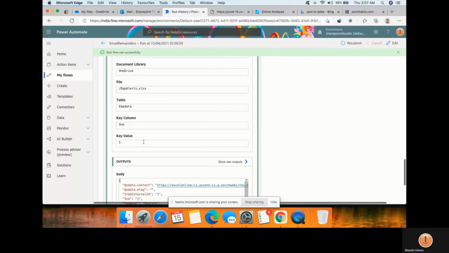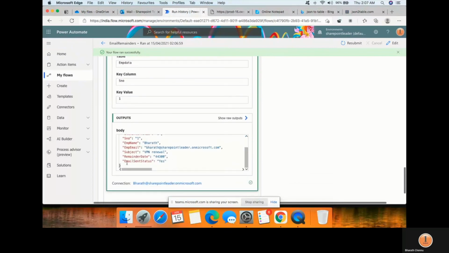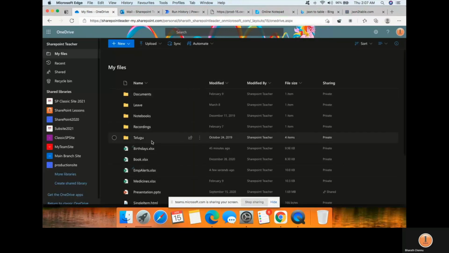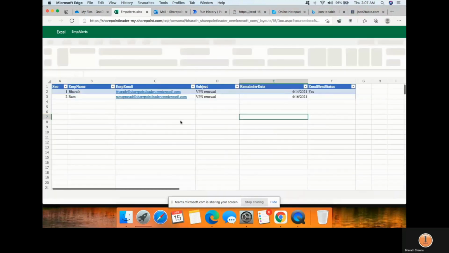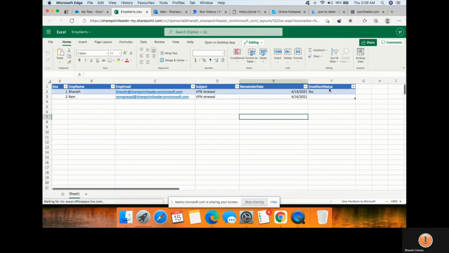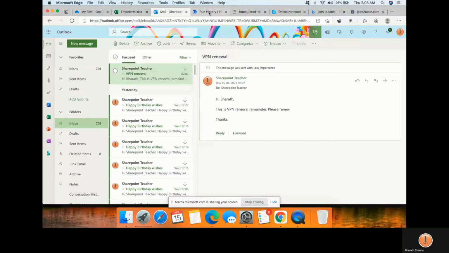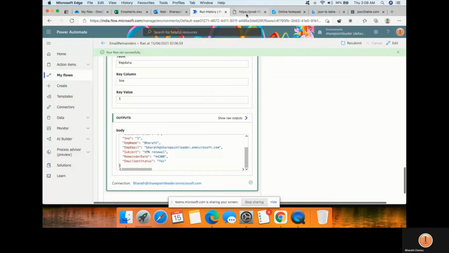Now you can also see the update happened in the Excel sheet with S. Go to the OneDrive and go to the Excel sheet here and check the column is updated. Now you can see this. This is how we can work with an Excel sheet, updating column values and getting the list records from the Excel sheet.